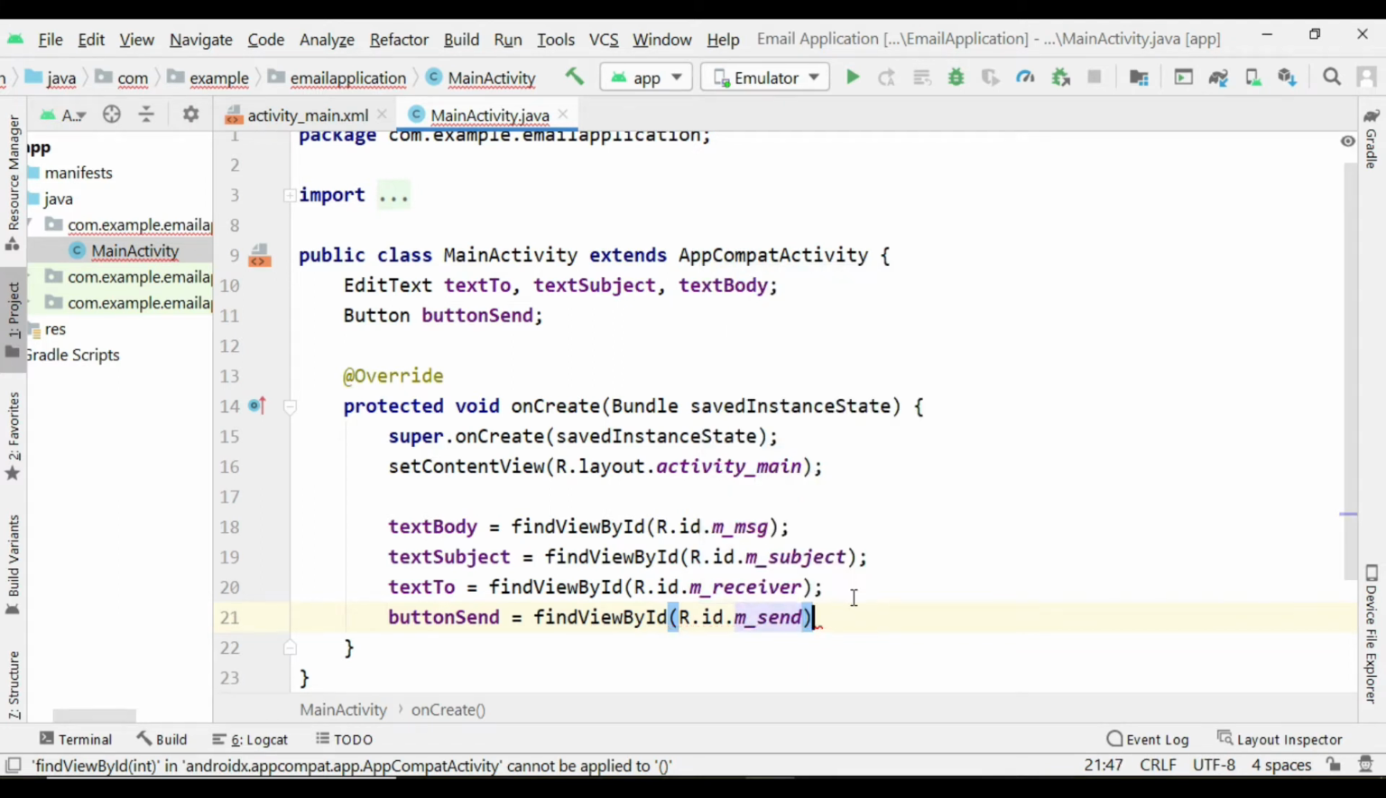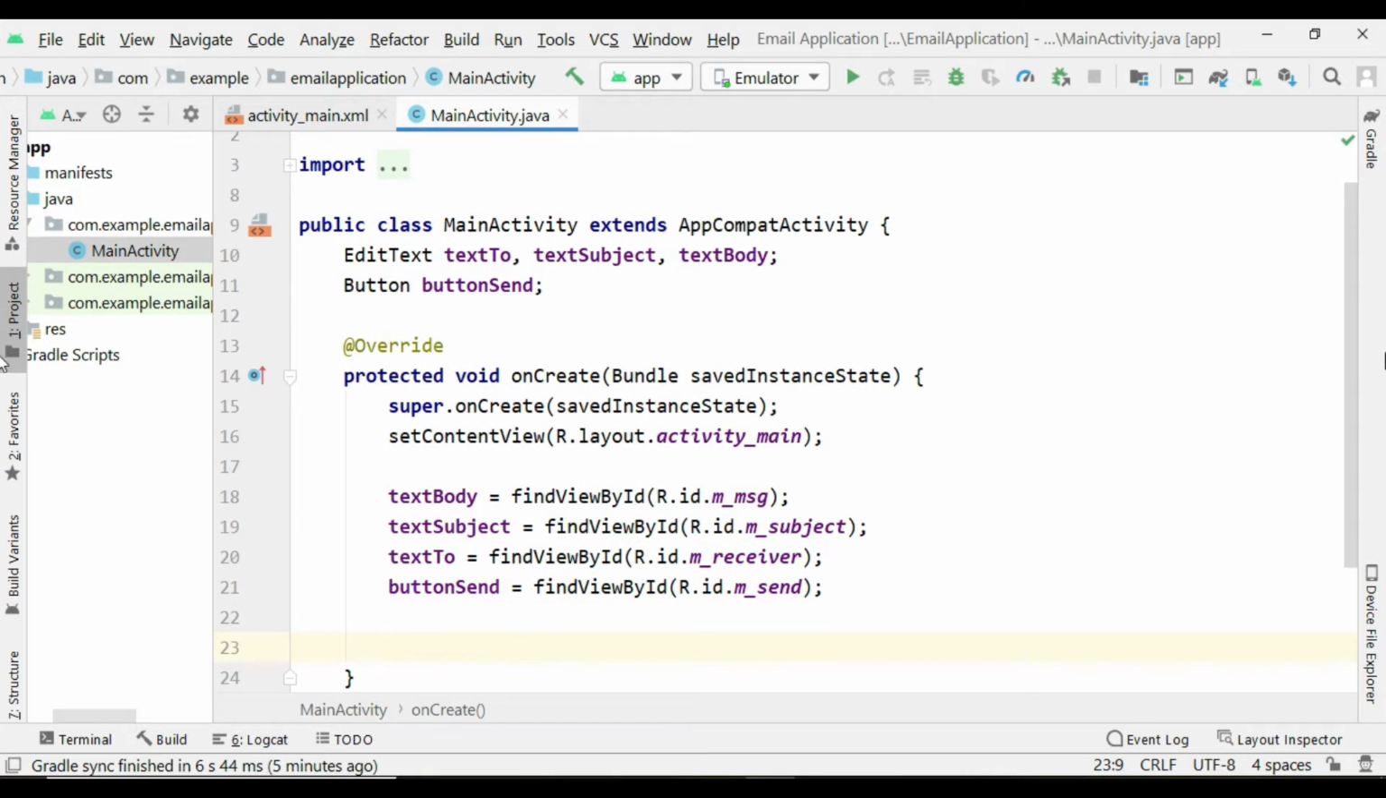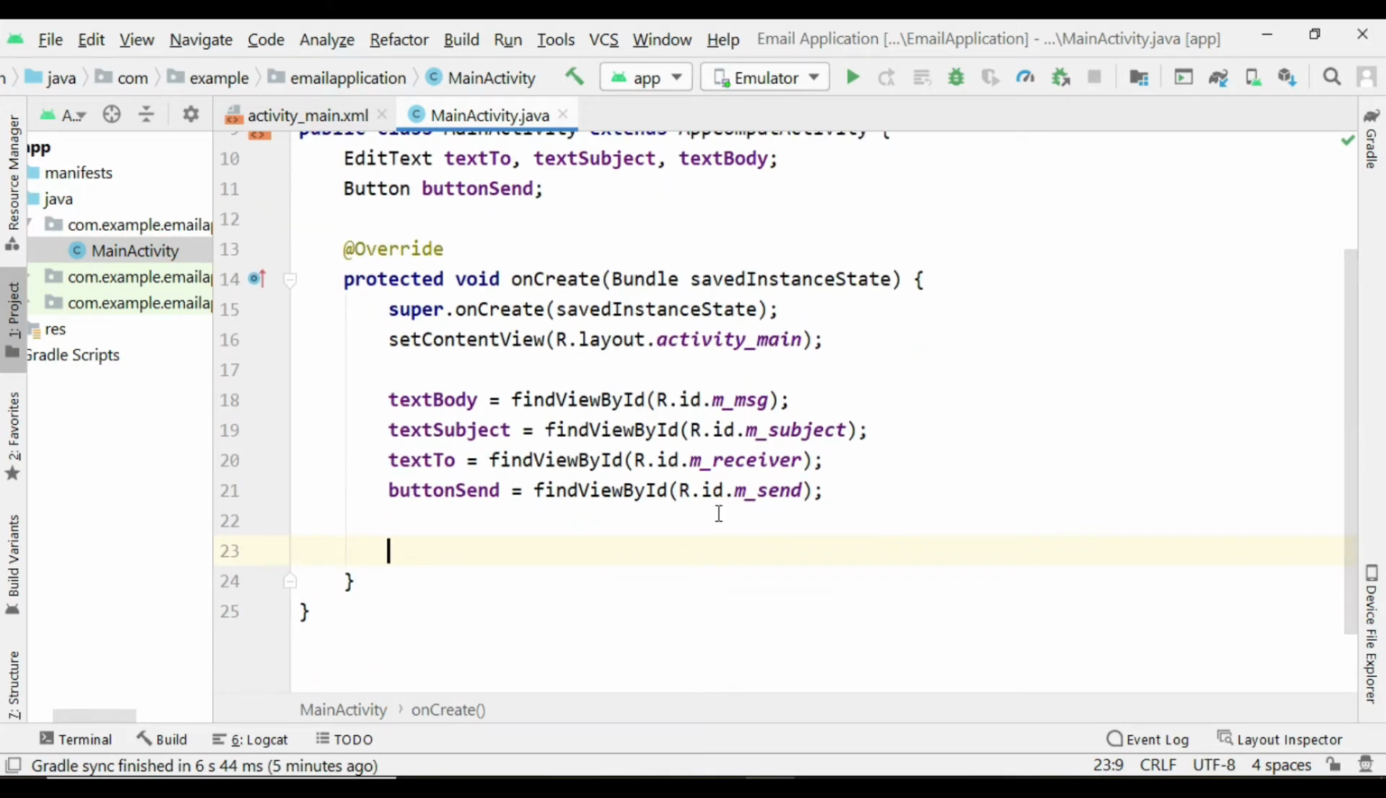So the next thing I'm going to do is that whenever the user enters the recipients, the subject and the text in the body and clicks on the send button, the app will be able to lead the user to the email application for the user to be able to send mail. So for that, we need to set an on-click listener on the button to be able to listen to a click and send the user to an email application. So let's set an on-click listener on the button.